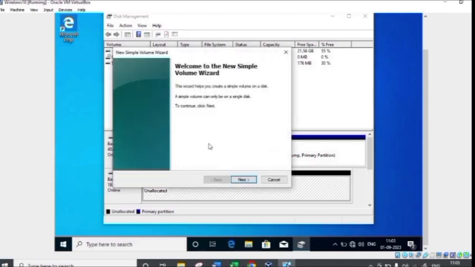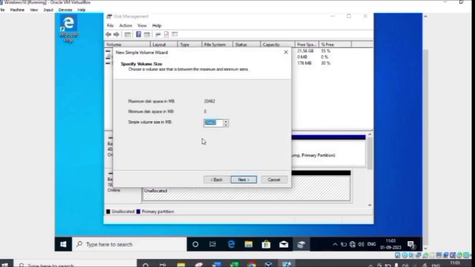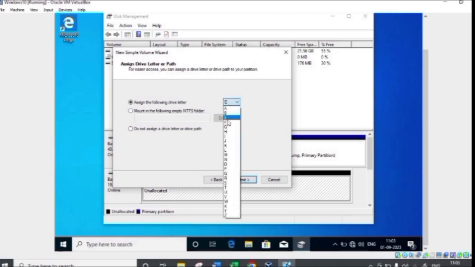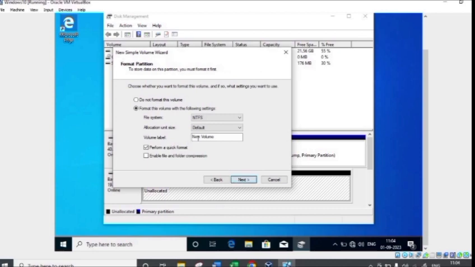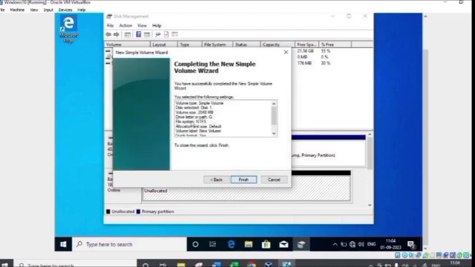On the Welcome Wizard page, click on Next. Select the size in MB, for example 2048, and click on Next. Assign any drive letter, for example G, and click on Next. You can change the volume label here according to the data you are going to store in the particular disk. Click on Next. You can see the summary of the disk partition here. After verifying this, you can click on Finish.